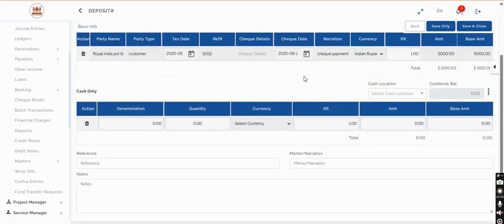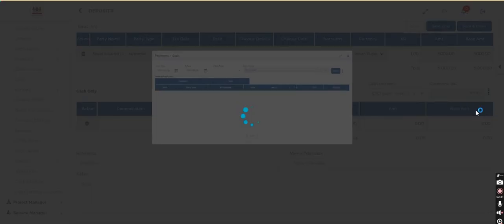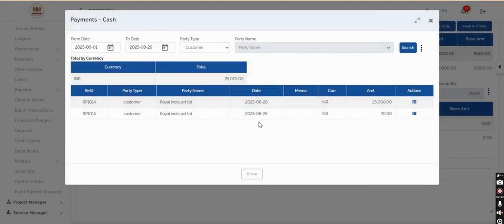In the next cash section, you have to select the cash location from this. Just select the cash location. You will get the cash book balance over here. And from the ellipsis, you can add multiple rows from the add row option, and from cash payment, you can check your cash payments received.